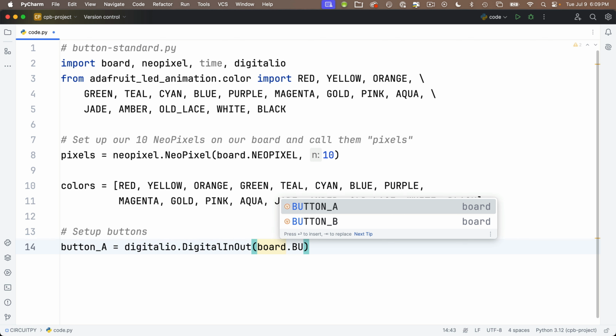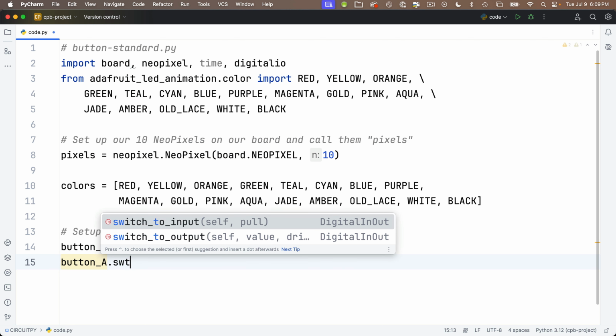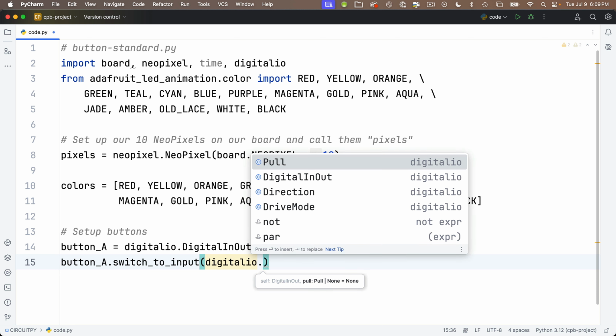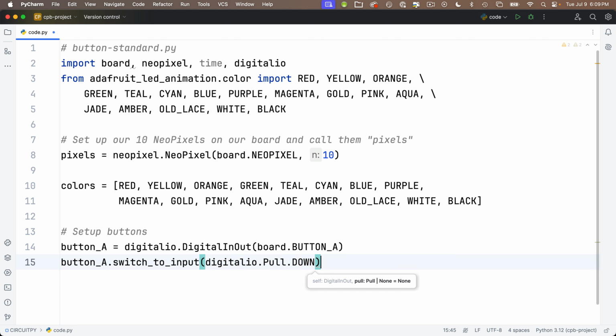Then we need to make sure that button_A is a digital input device. We do that by saying button_A dot switch_to_input. This is a function, or a function attached to an object, which is called a method, and in between parentheses we're going to pass in digital IO dot capital P pull dot in all caps down. We're down with the buttons on our board.